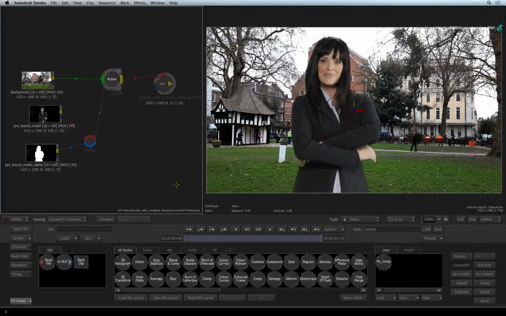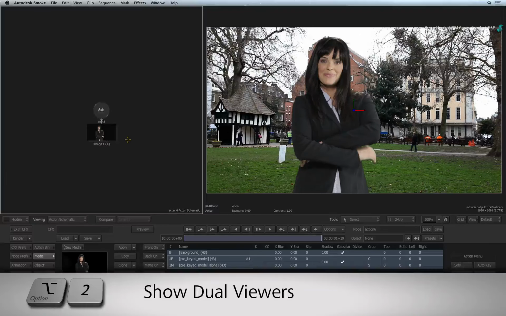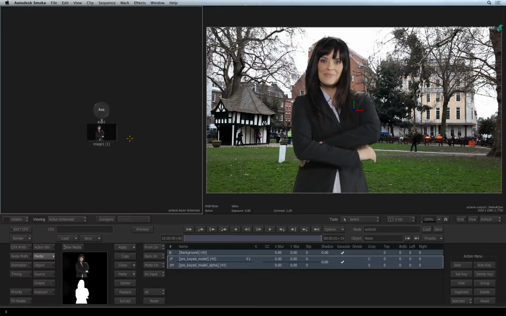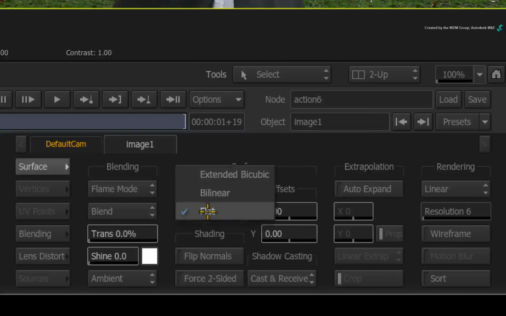So to follow along, just build the same flow graph in ConnectFX with Action. Double-click on the Action node for its controls, and bring up a dual-screen split with Option 2. Now the area we want to focus on is only her face. So you can double-click the Image node and switch the surface type to Extended Bicubic.